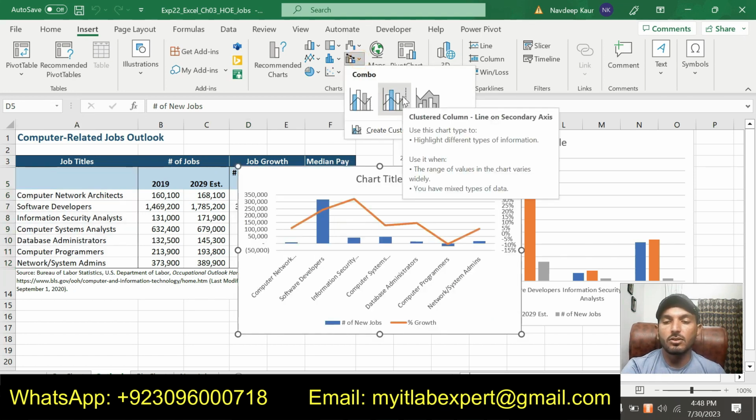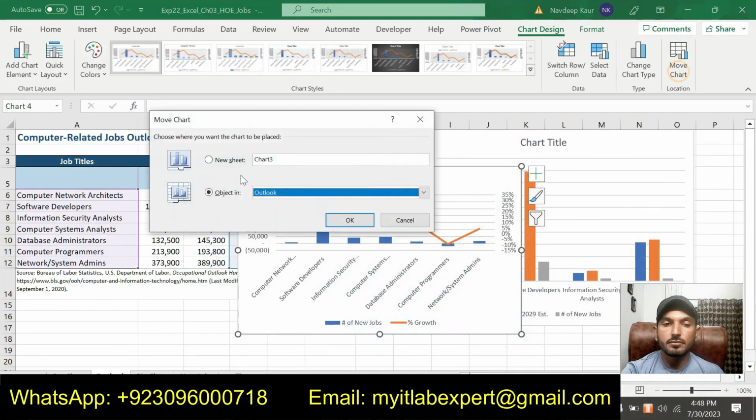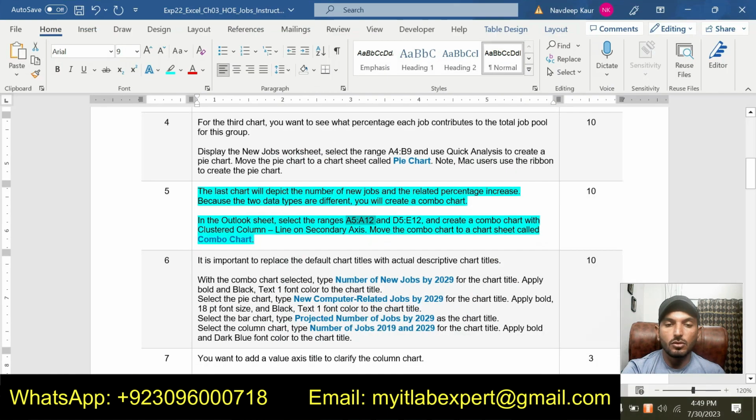We are supposed to insert the clustered column line on the secondary axis. So this is a combination of two charts. You can see that one is the column chart and second one is the line chart. So we will simply insert this one. And now we are supposed to move this chart to a new sheet. Their name should be combo chart. So we have moved the chart to a new sheet. Their name is combo chart.